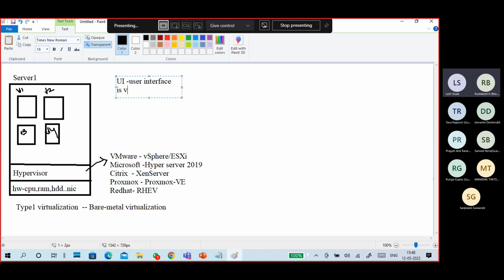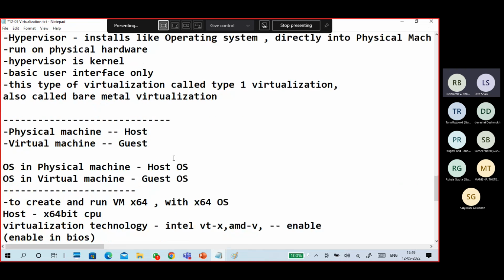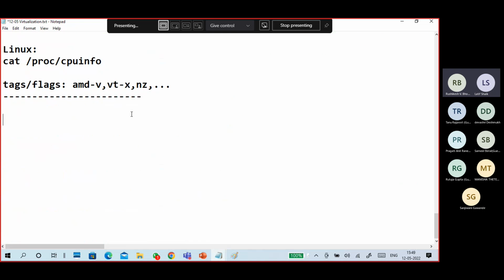Okay. There are very few options. Meaning, if you want to create a virtual machine, you go to the server, but you cannot create it there. What is it? In server virtualization, it is a type 1 hypervisor or virtualization. It's a type 1 virtualization, bare metal virtualization.